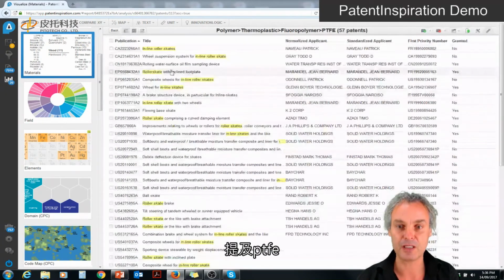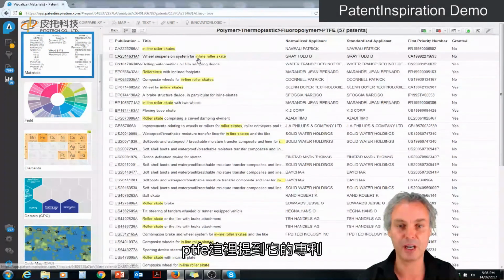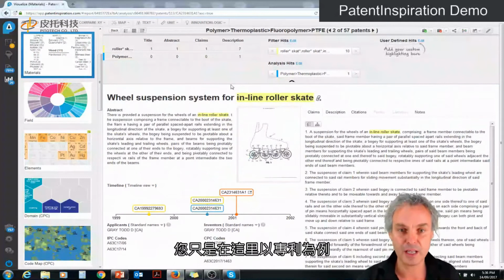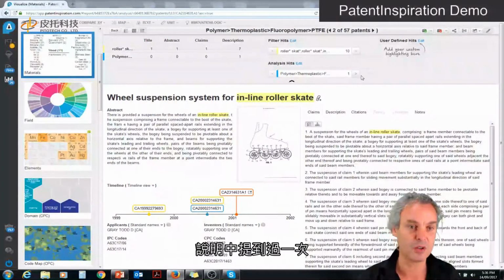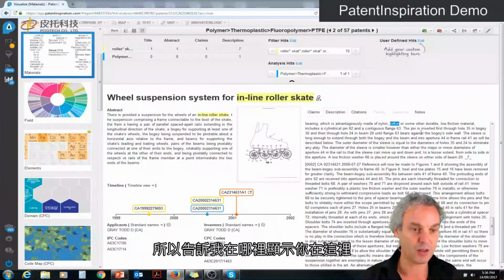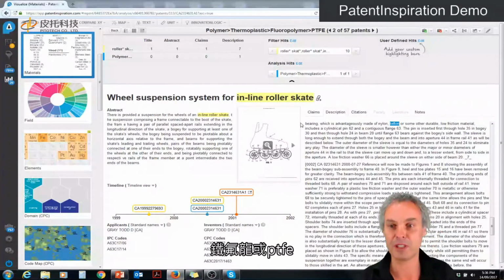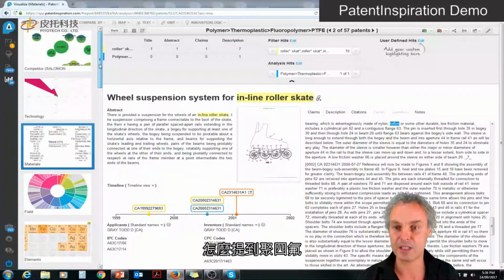PTFE here, the patents that mention it, you just take a patent, for example, here, and it will analyze in your patent title, abstract, claims, and description, 1 time mentioned in description. So show me where. It shows you here Teflon or PTFE, or polytetrafluoroethylene, is mentioned in this patent.